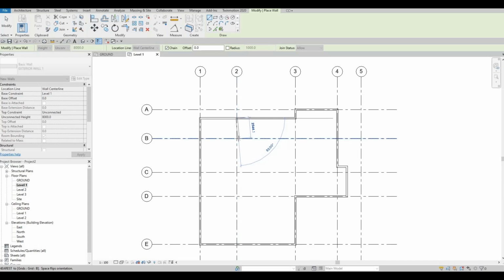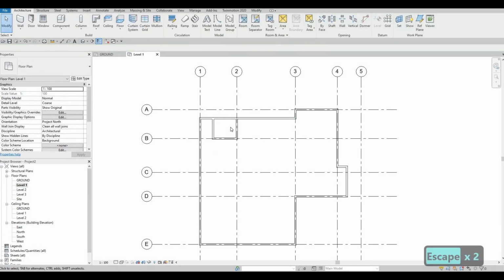Here, I'm going to add this. So here, from number 2 grid line up to B2, and then here around 29:15, I'm going to close this off. Press escape and then escape again.